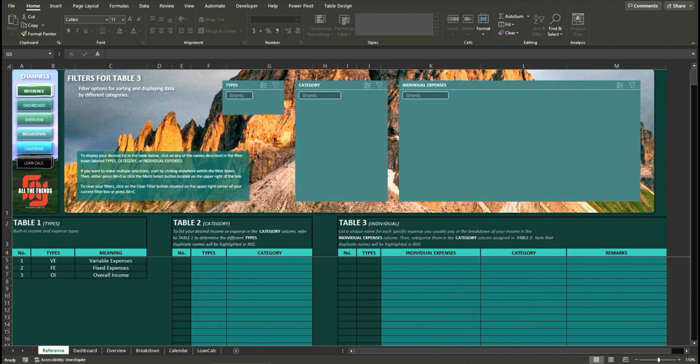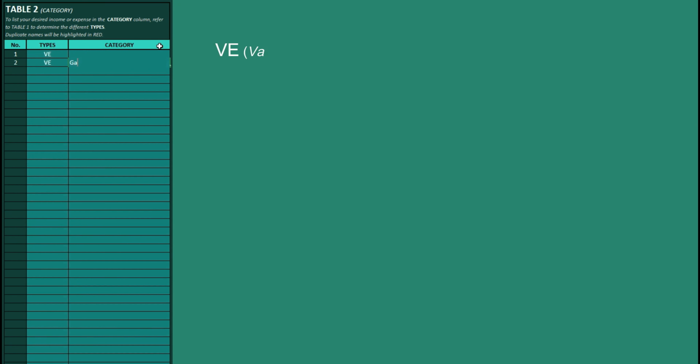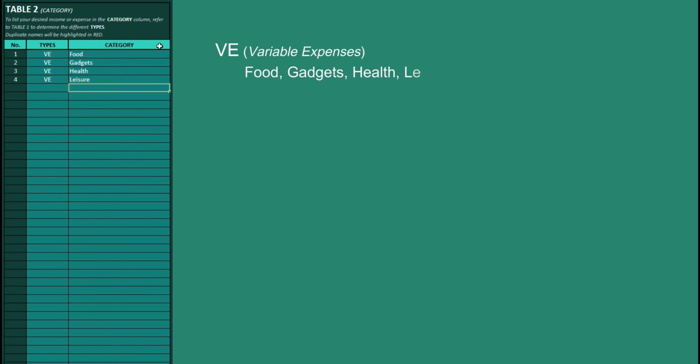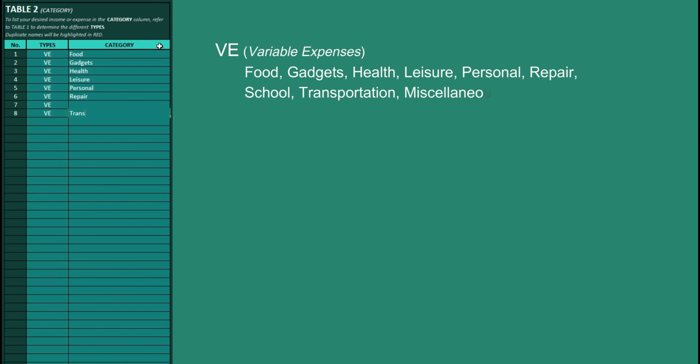Welcome to Table 2, where we're about to kick off some serious categorizing fun. We've got our list of categories ready to go and we're going to assign each one as either variable expenses, fixed expenses, or overall income. To begin, select the types you want to work with and assign the corresponding category. Table 2 allows you to edit only the types and category columns. You can choose from the built-in types in Table 1, which are VE, FE, or OI for the types column.